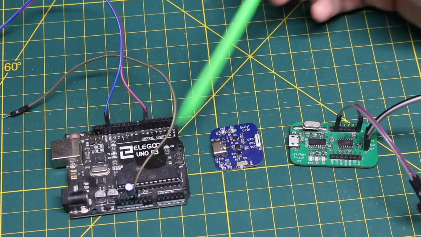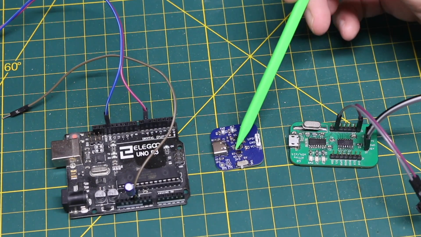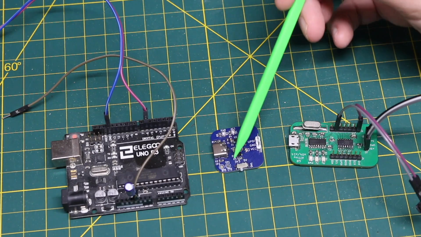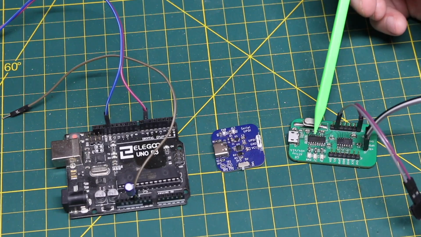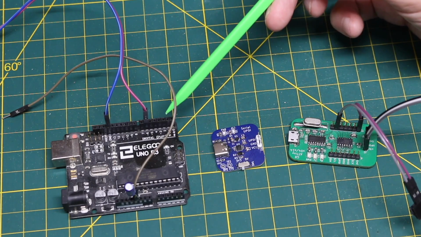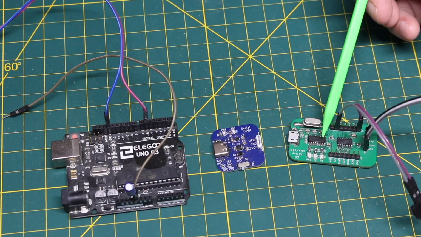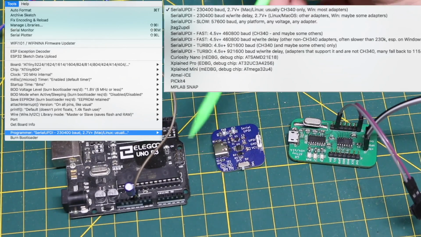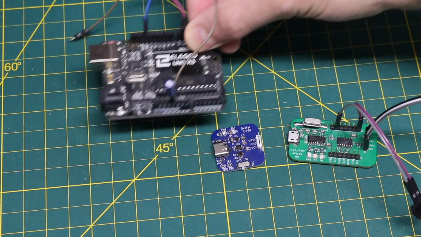Regardless of which kind of programmer is used, ultimately there's going to be a UPDI programming pin and a ground pin at a minimum connecting up to the target device being programmed, and optionally the VCC power can power the target device if needed. Whichever is being used, you would just choose that programmer out of the Arduino IDE. So getting rid of this one because we're not going to use it anymore.